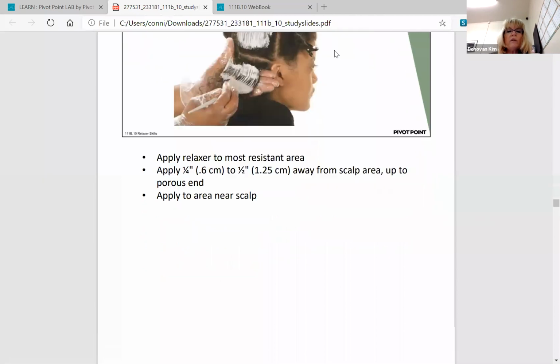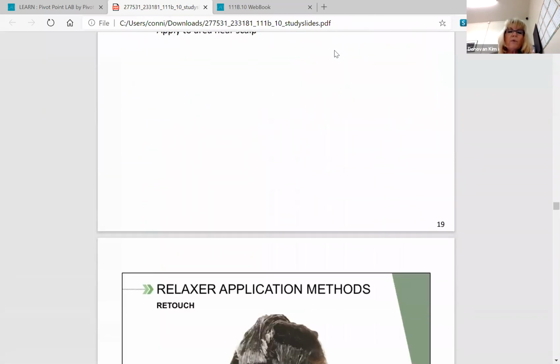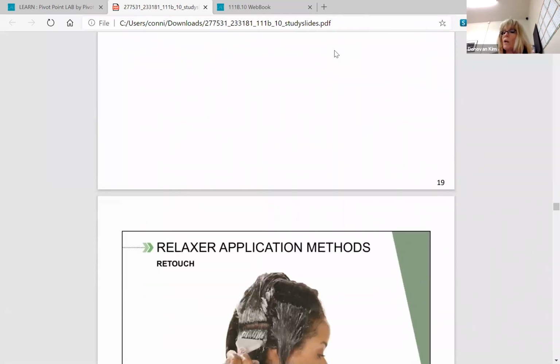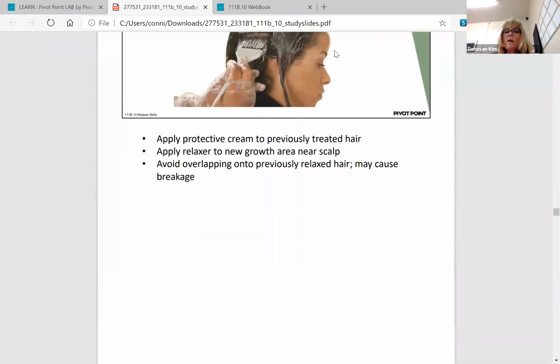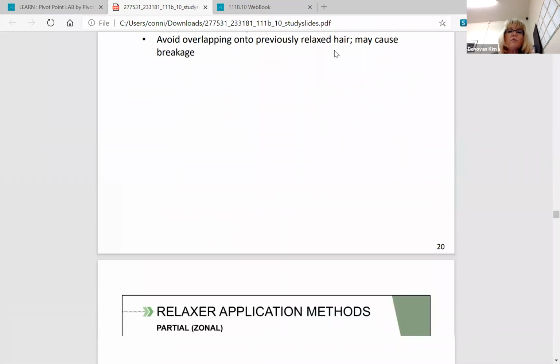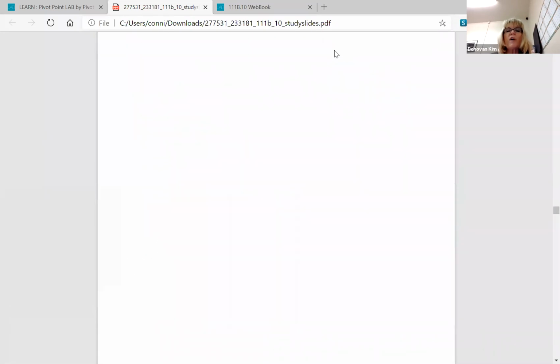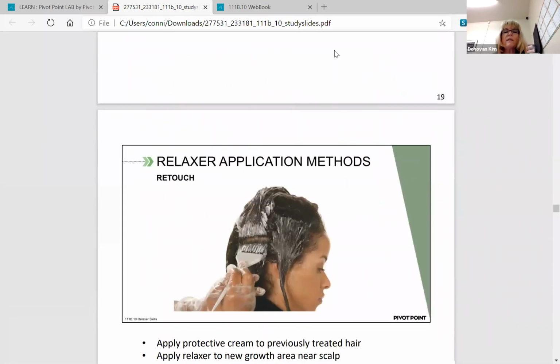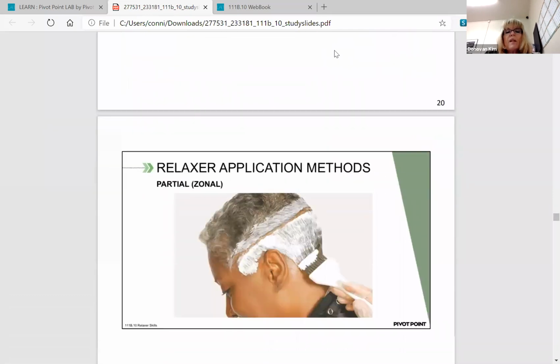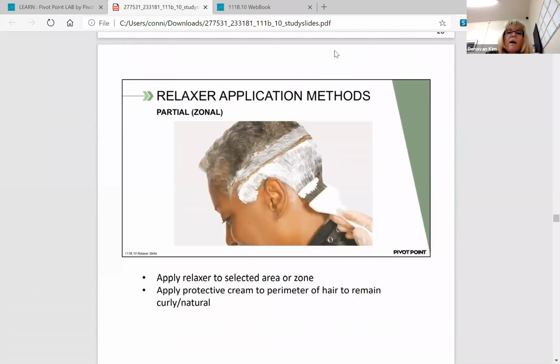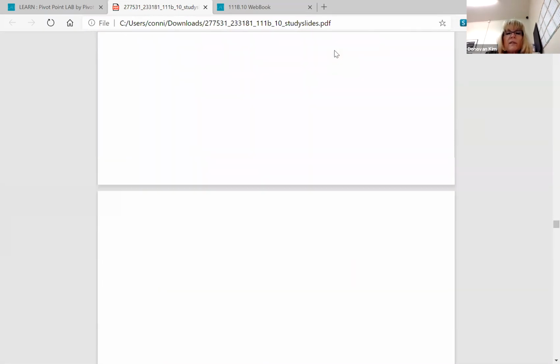So when you get ready to do the combing and the smoothing, oh wait, we're not there yet. Retouch, new growth only, sorry. And when you're doing your retouch, try not to overlap into the areas that were previously relaxed because it could cause some breakage, but it is going to be just the new growth only. And then the zonal or the partial we talked about, which are just those selected areas.